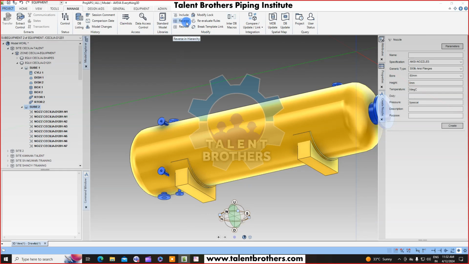This is reverse. Reverse means what? Whatever is inside the one folder like this, you just click the reverse, it will be reversed. N1 N2 is in reverse order. Now change it again, it will become like this.